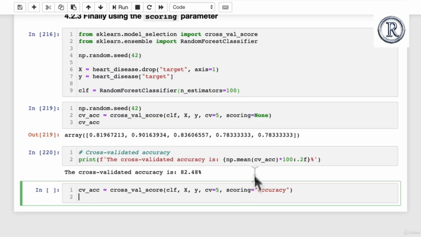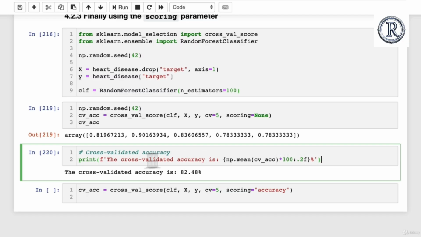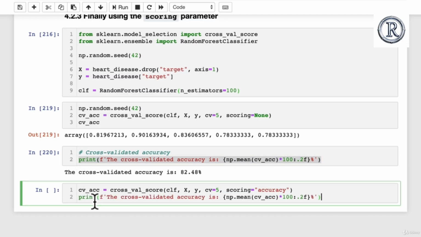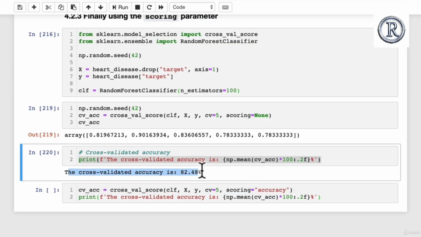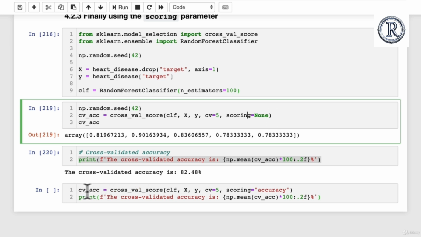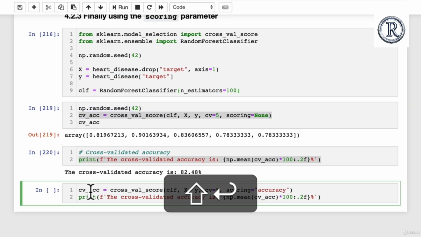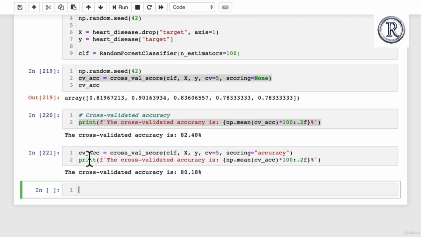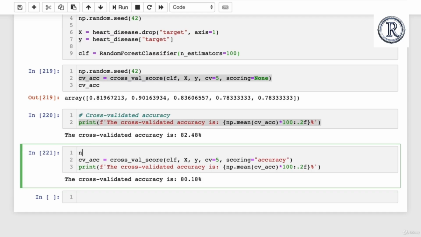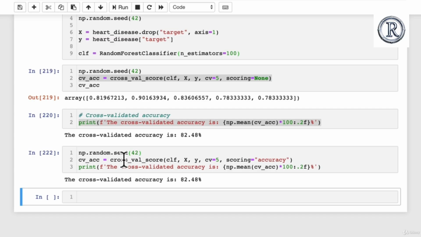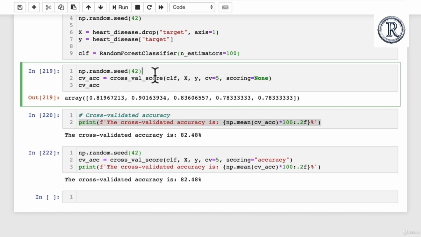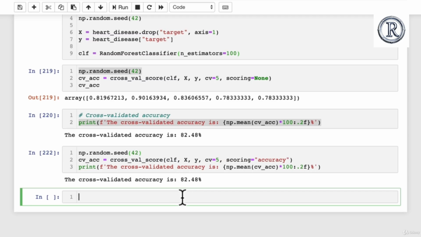Now, all we've done is change scoring equals accuracy. And then we're going to take this line here and copy this. If I'm not telling lies, it should print out the exact same thing, because CVAC equals cross-val score, CLF, X, Y, CV equals 5, scoring equals accuracy should be the same as this. Let's see it. Oh, you know why it was different? It was because we forgot our NP random seed. Yes, there we go. Boom. See, that's another reason highlighting the use of NP random seed: making our experiments reproducible.